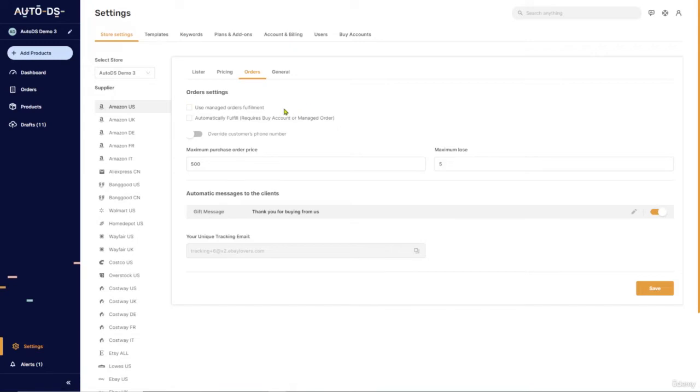The next option is Automatically Fulfill. If you check this in, the system will automatically fulfill your order as soon as it comes in. In other words, as soon as your store generates a sale, AutoDS will use your buyer account to purchase the product from the supplier and ship it directly to your customer. The AutoDS system will also automatically update tracking information and your order status.